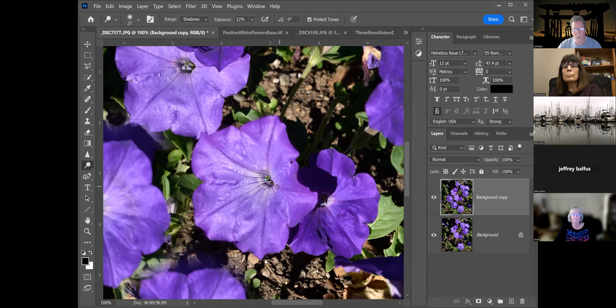But like I said, birds' feathers, shadows, back to your lighthouse area, you have a big shadow that you want to take some of that shadow out, but you want to be able to control that shadow, then you can do that with the Dodge tool. All right, I'm going to do a little bit more here.